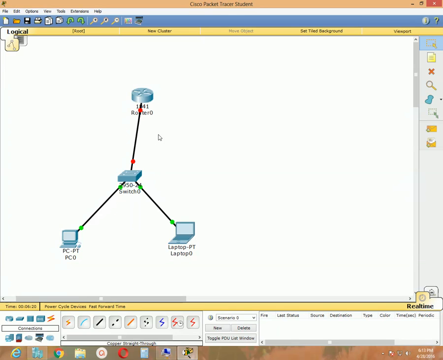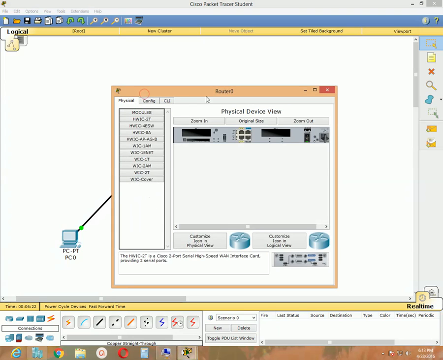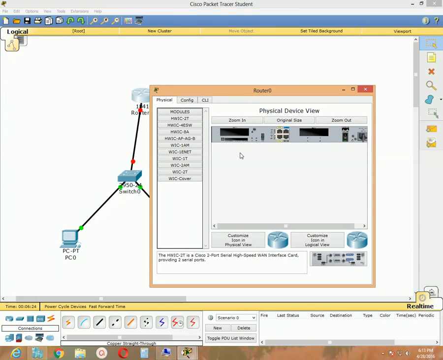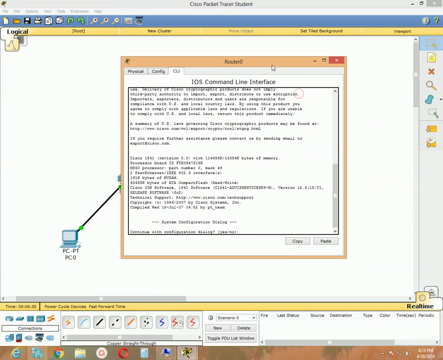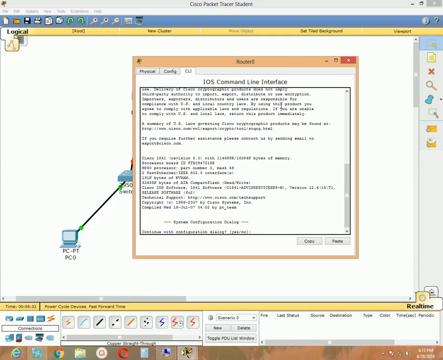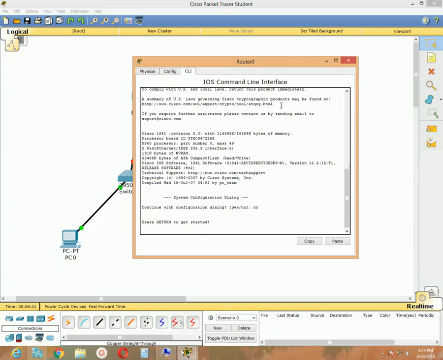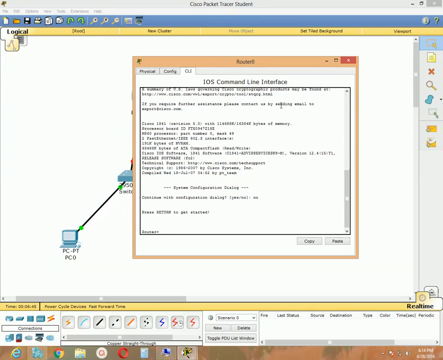Well, it will be active once we configure the IP address on our router port. So to configure the router port, just click the router and go to the CLI option. The first time you get this window, you will see a message saying continue with configuration dialog, yes or no. Just type no and hit enter. Well, and once again hit enter. Now we are in startup mode.